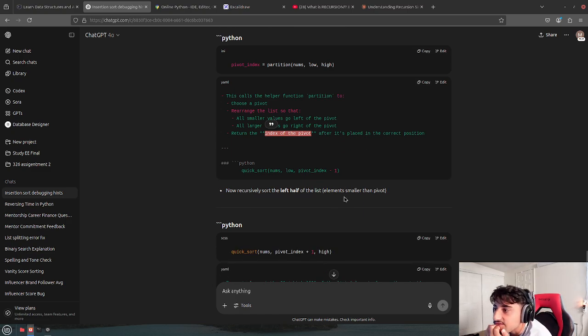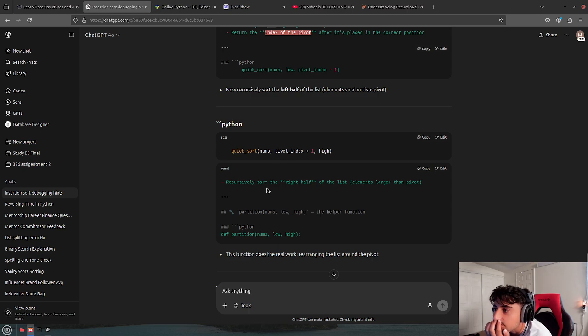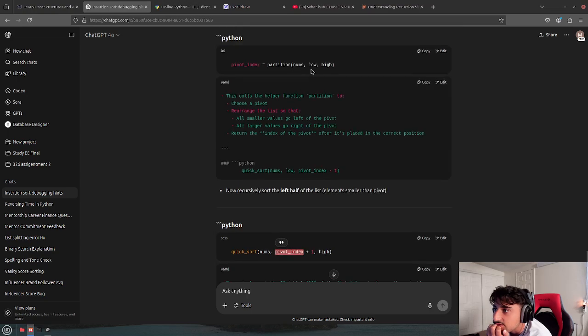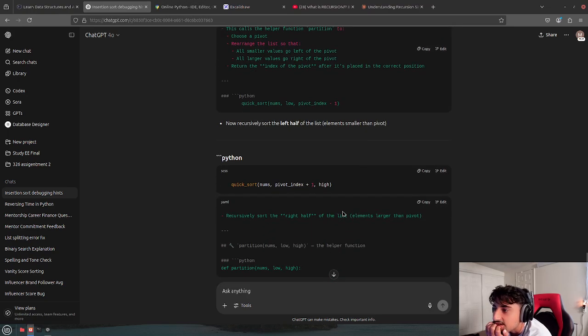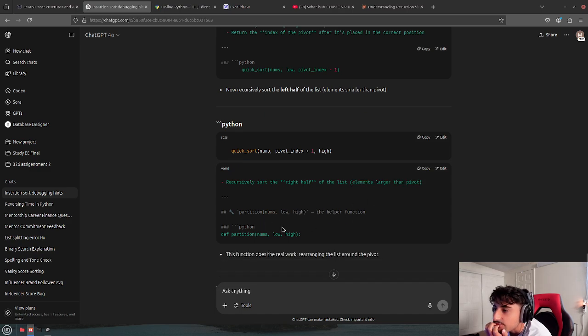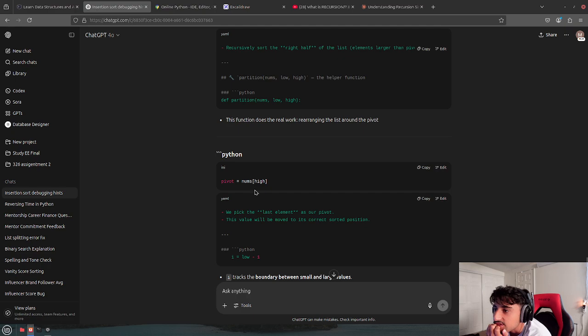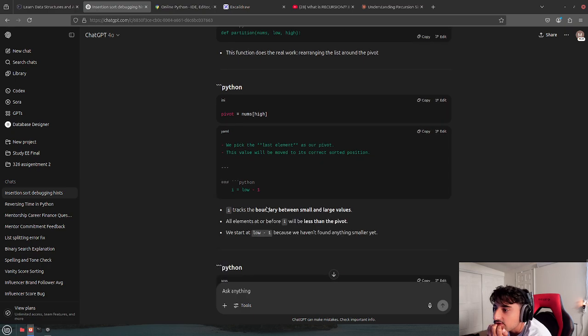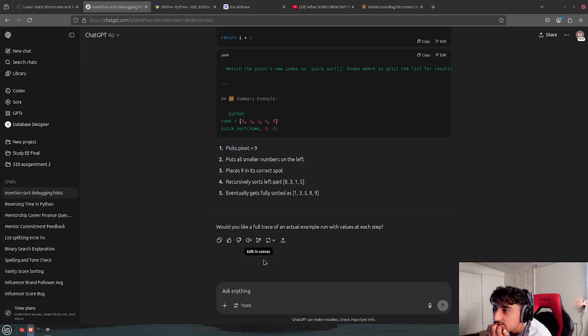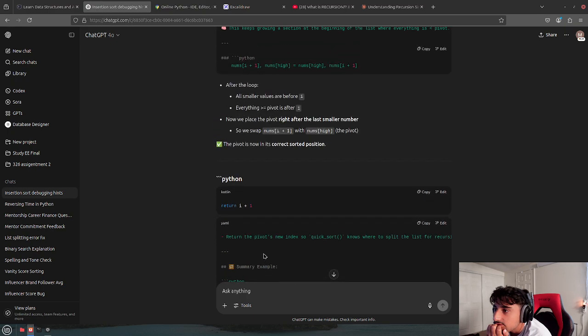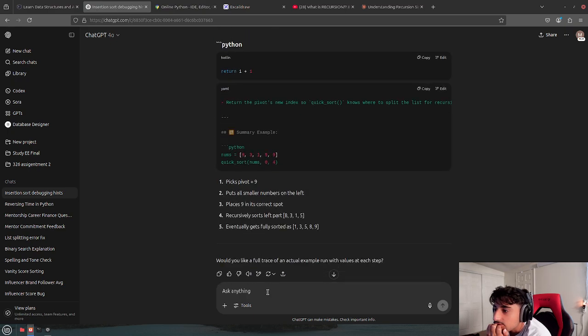Now recursively sort the left side of this. Then quicksort: recursively sort the right half of the list. So pivot index plus 1, we want to go to the right side of the list, elements larger than the pivot. So partition, the helper function. Anyways, pivot is nums high. Okay, I understand how this one works.